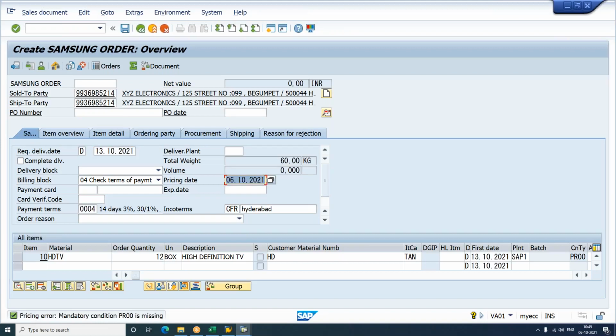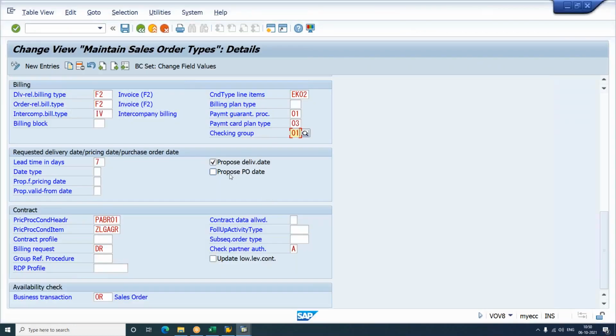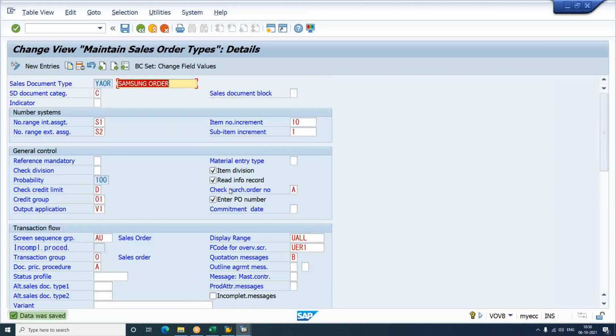Okay, now how to work it out. Right now when you create an order, you can see the end user needs to enter this PO date manually. Instead of entering this PO date manually, if you want the system to default and pick up the present date, it can be done. You just need to update this particular field, propose PO date, and save it.